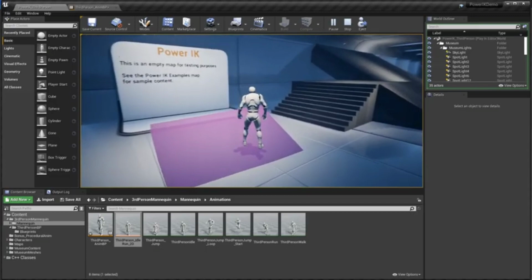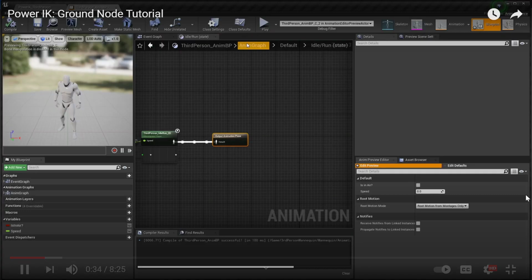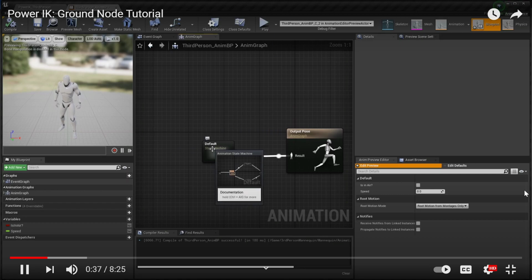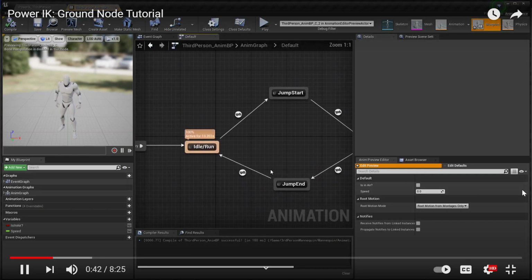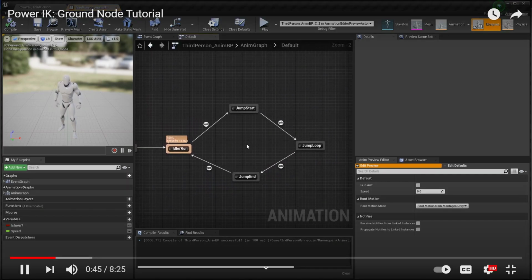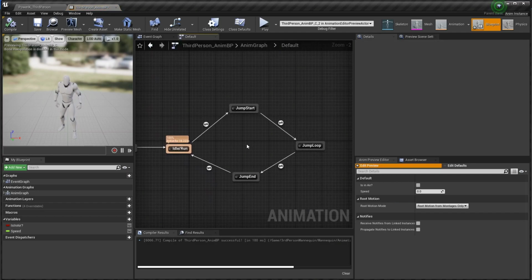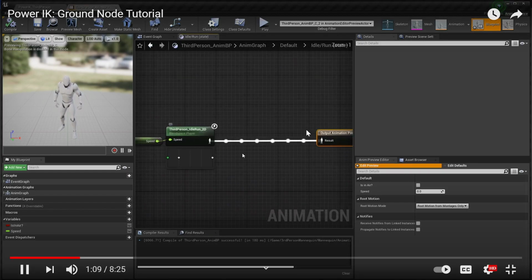Okay, so I'm going to hit stop. We're going to jump into his animation blueprint, and it's really important to think about where you're putting the ground alignment node. We could stick it right here, right before the final pose output, but you don't want ground alignment taking place while the character is in the air. In the case of the third-person mannequin here, he's been set up with a state called idle run, which pretty much encapsulates all of his behavior while he's on the ground. And then he has these jump states where he's in the air. So we don't want Power IK pulling the character back onto the ground while he's supposed to be in the air. So we're actually just going to put the ground node in his grounded state where he's idling and running. This state's very simple. He has a little blend.